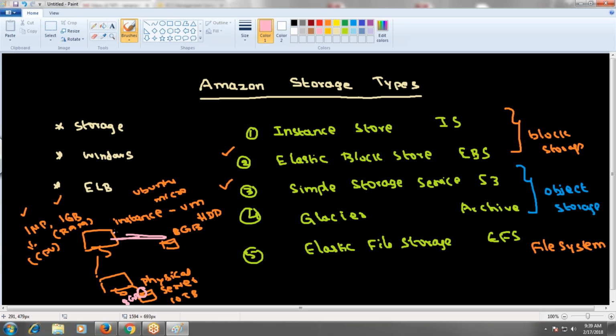Okay, so the instance being a virtual thing, the physical storage will be mapped from the physical server on top of which the instance has been created. That is one way. If the instance is assigned storage from the physical server, then that type of storage is termed as instance store. The storage will be allocated from the physical server. That is called instance store.